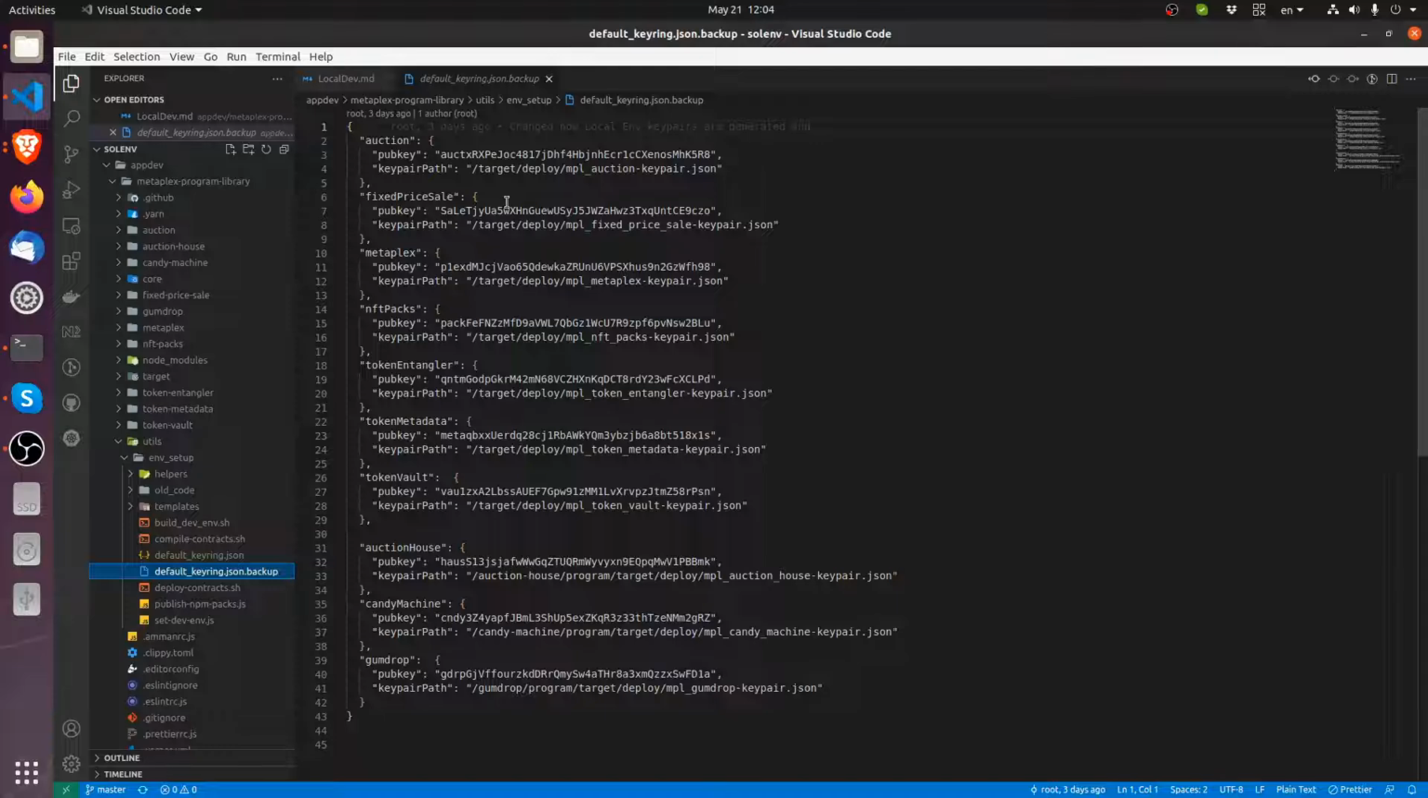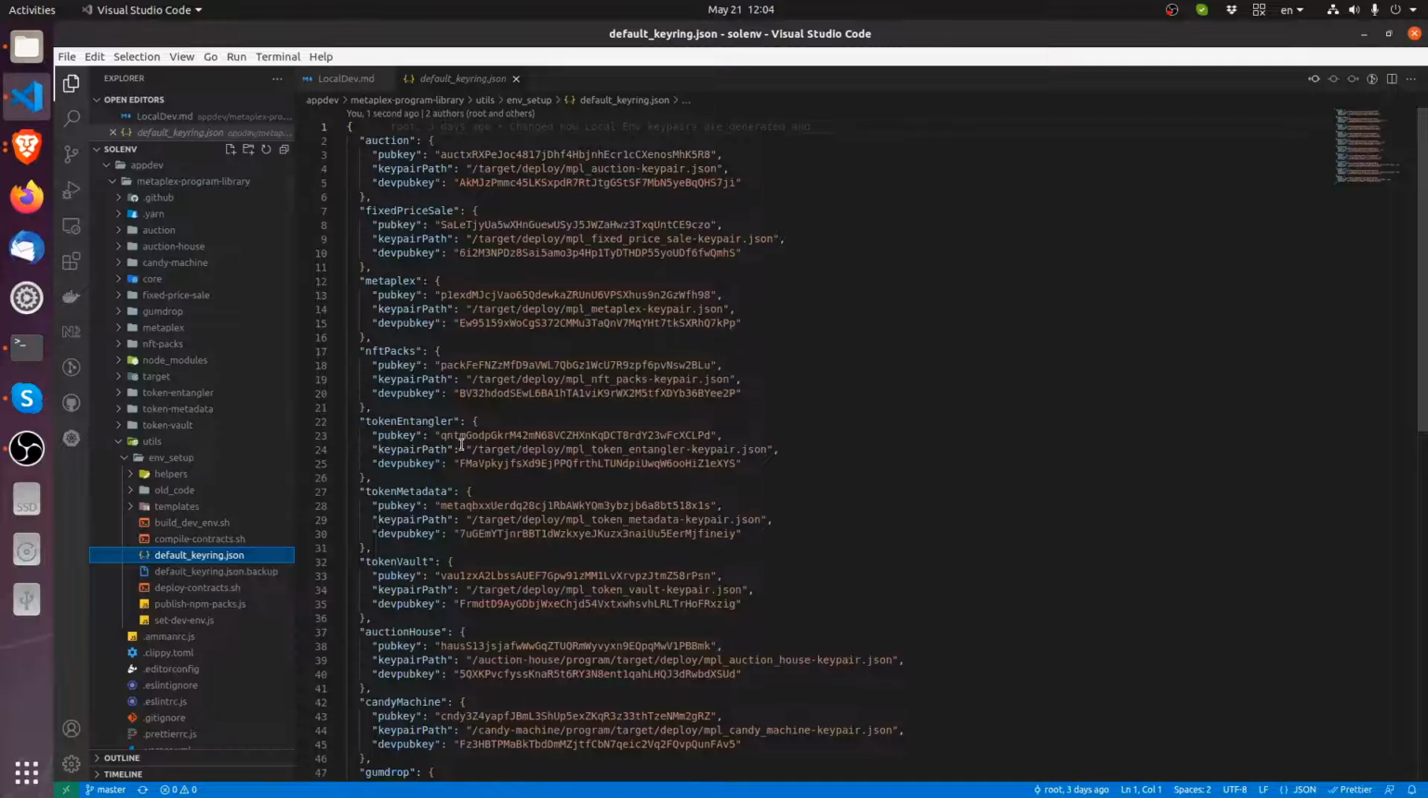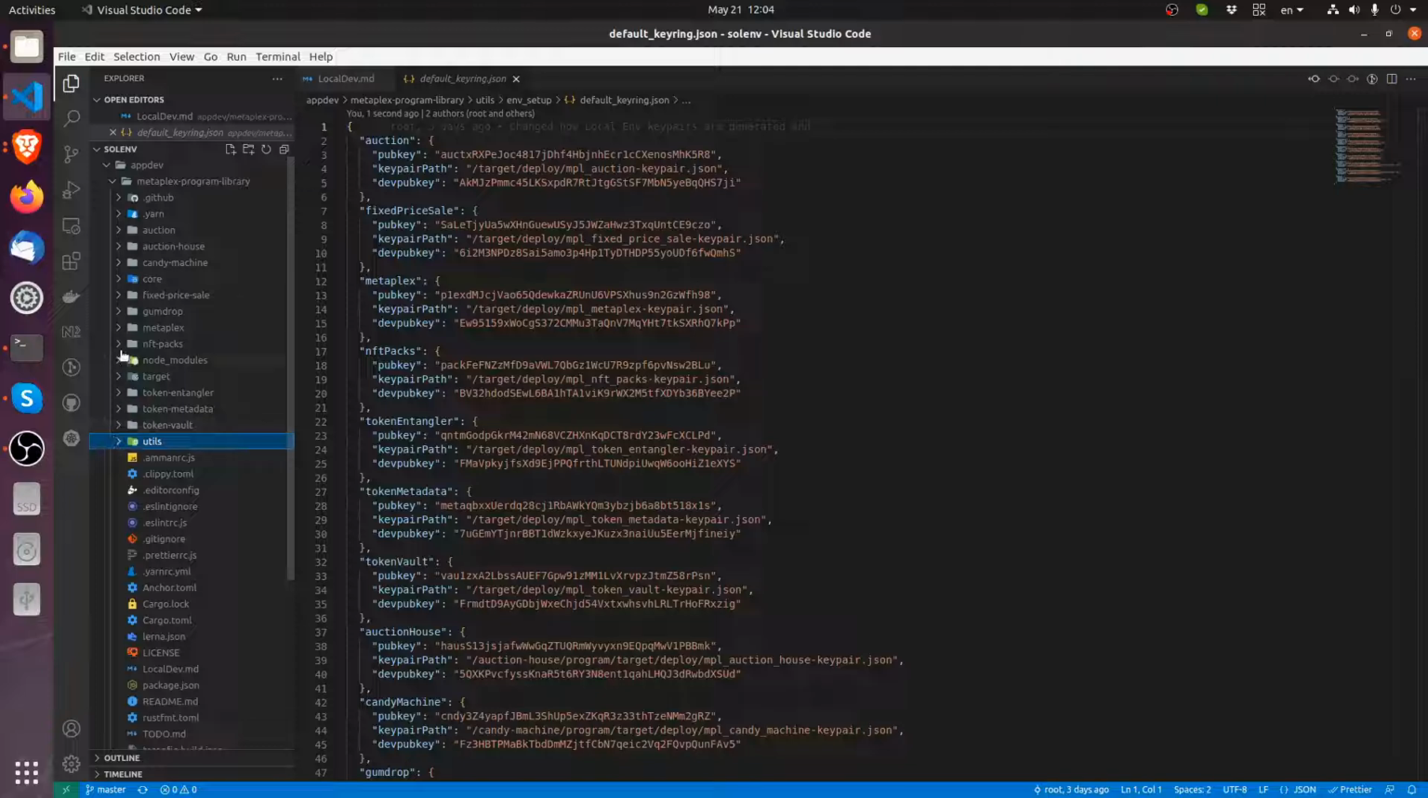Default keyring JSON backup stores all the original values of this file. Because this file is modified, it has pub key and dev pub key. So pub key is the original from Metaplex Foundation, and dev pub key is the one that has been generated for you and is now sitting inside of this target directory deploy. Some of them are here, and then there are another 3 contracts which don't actually store them inside of this main target.